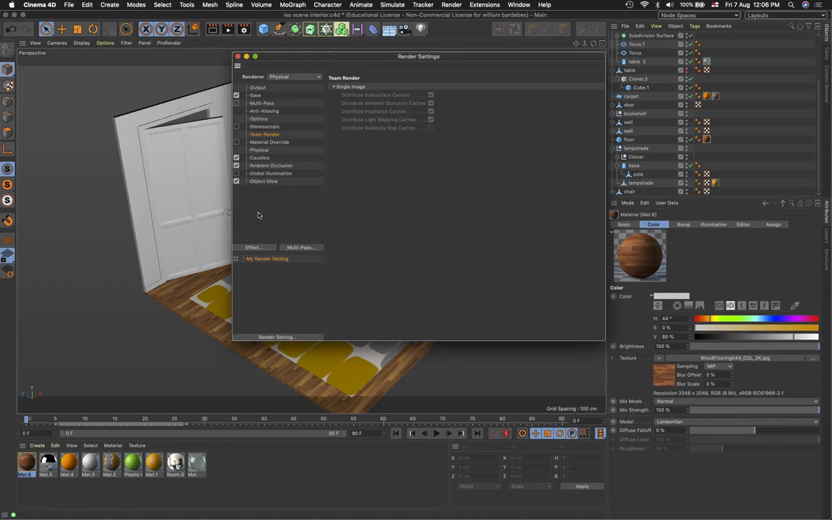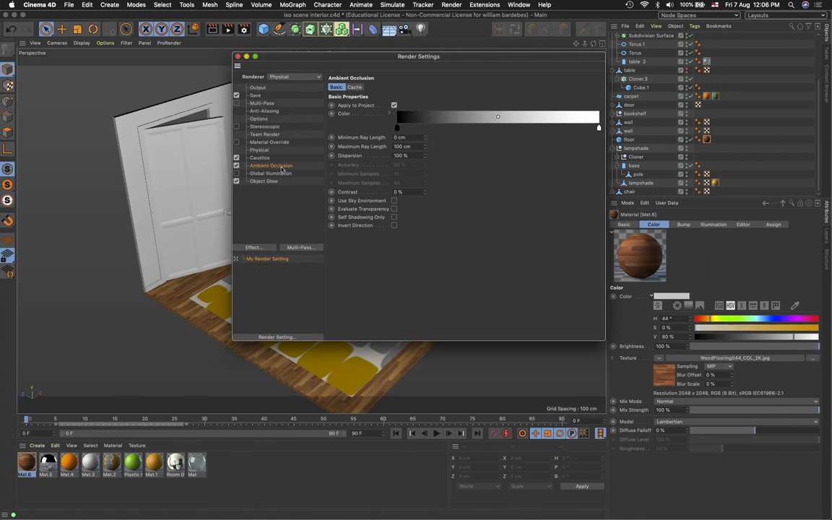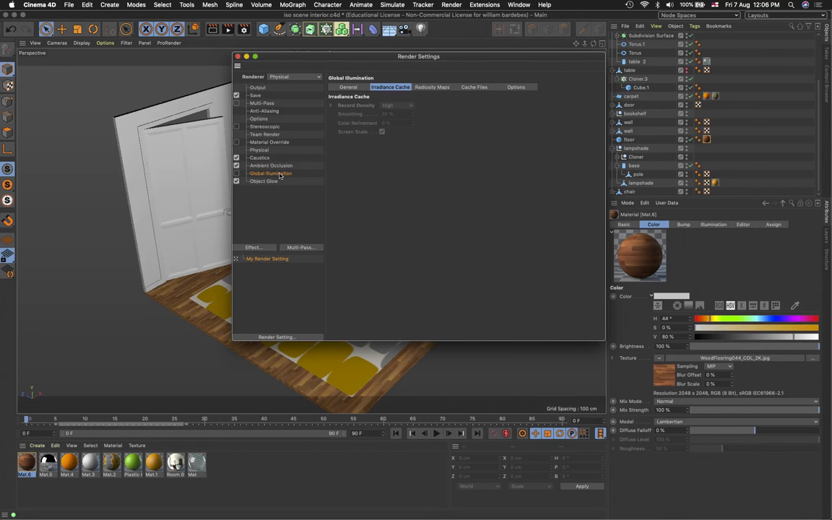Two effects that I always add to my renders are ambient occlusion, which you won't have in your render settings, and global illumination, because it's global illumination that makes your lighting very, very good. So I'm going to turn that on, and I've got my general settings with my primary method as an irradiance cache, and my secondary method as radiosity maps.